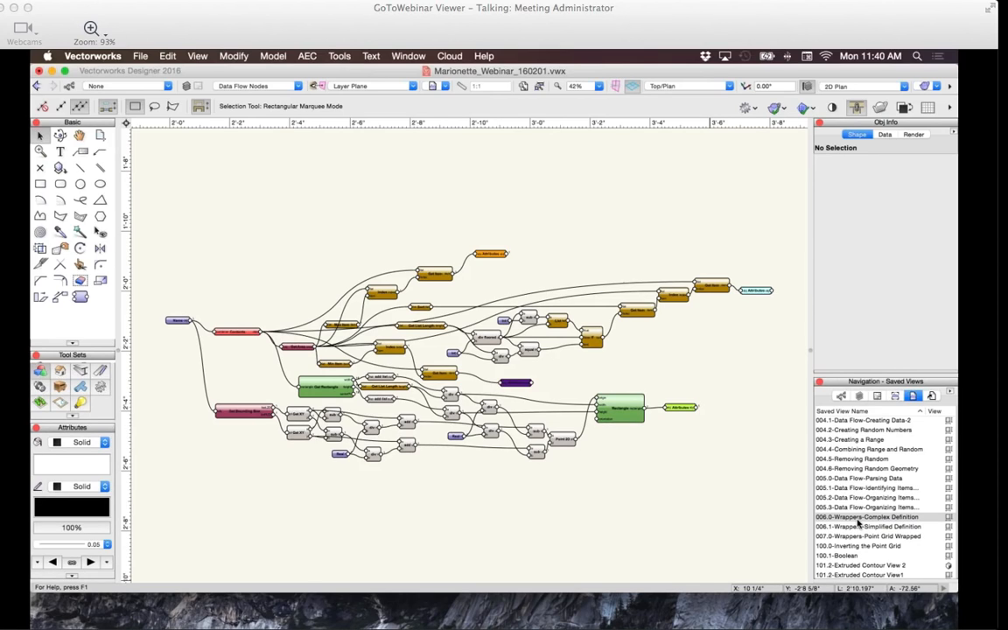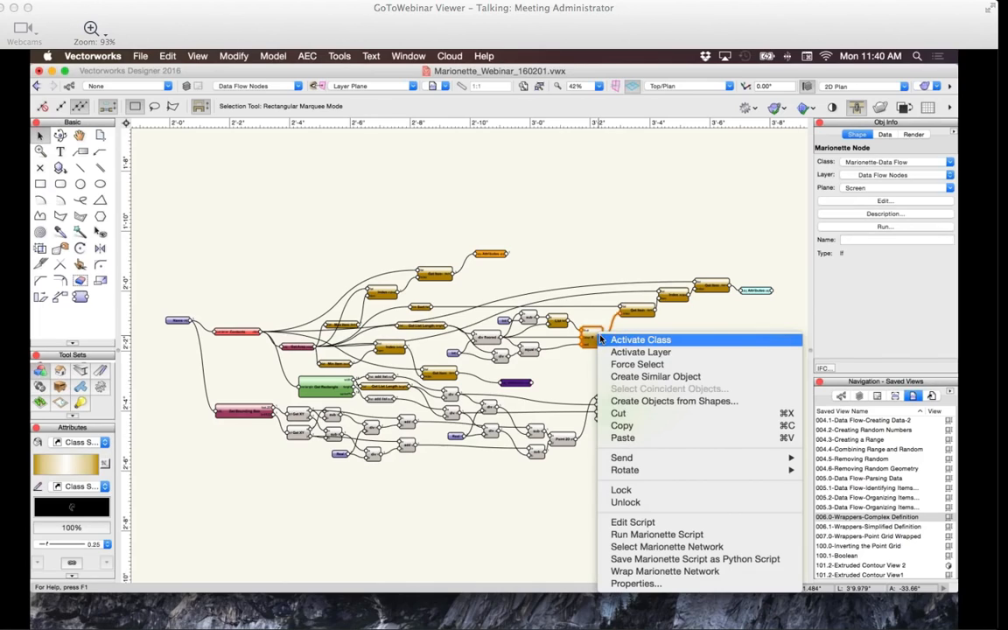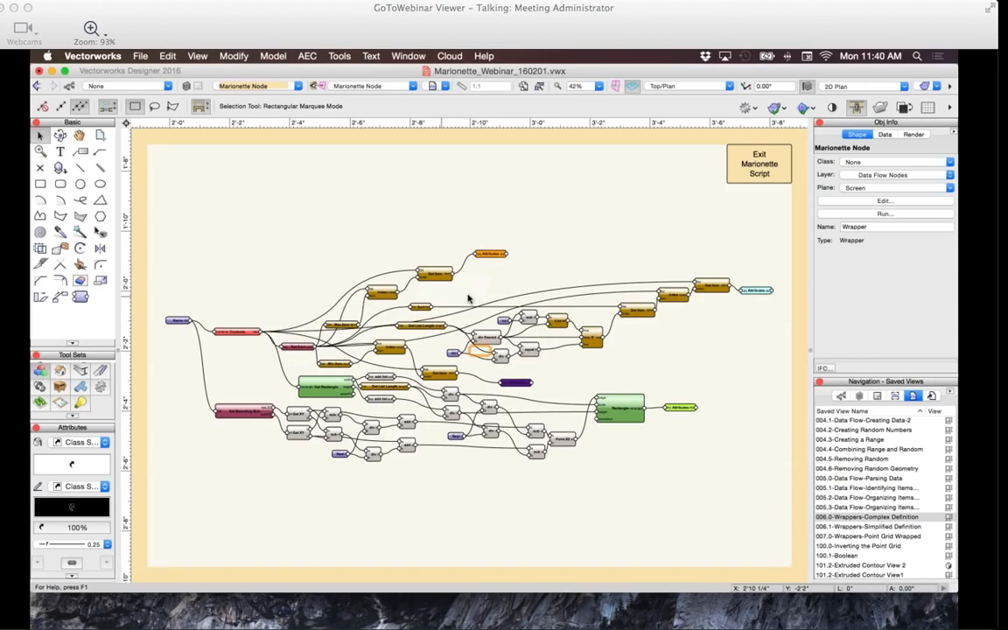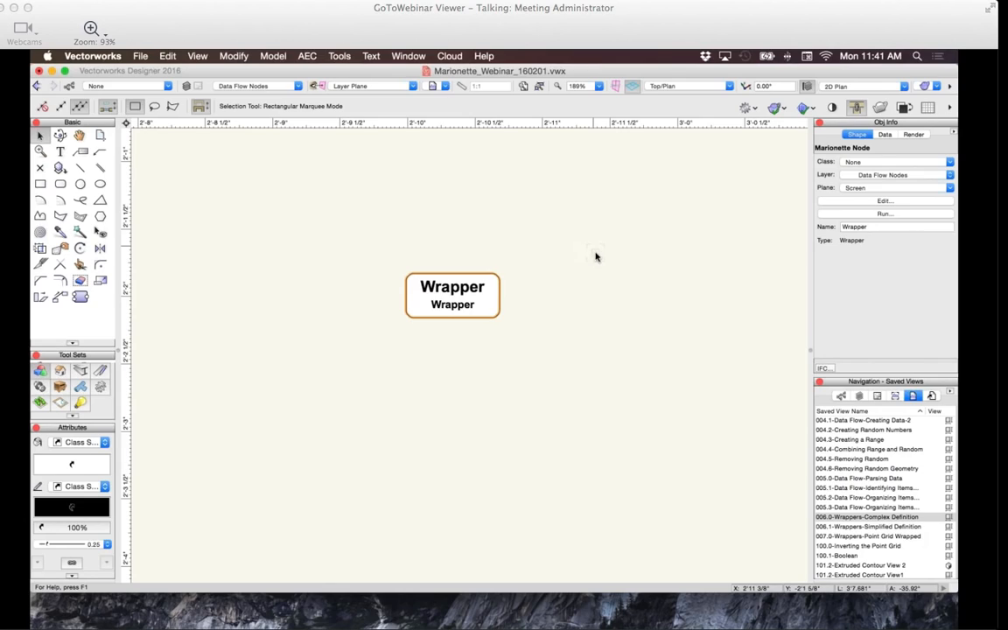A wrapper is a Marionette network that has been packaged up into a single node. All you have to do to create a wrapper is right-click on any node in the network and select Wrap Marionette Network. And there we have a wrapper node. If you double-click, you see that the definition is now inside the wrapper, with this orange box. It's similar to what it looks like when you double-click on an object that is a group and has more objects inside it. It works the same way as with other complex objects in Vectorworks.